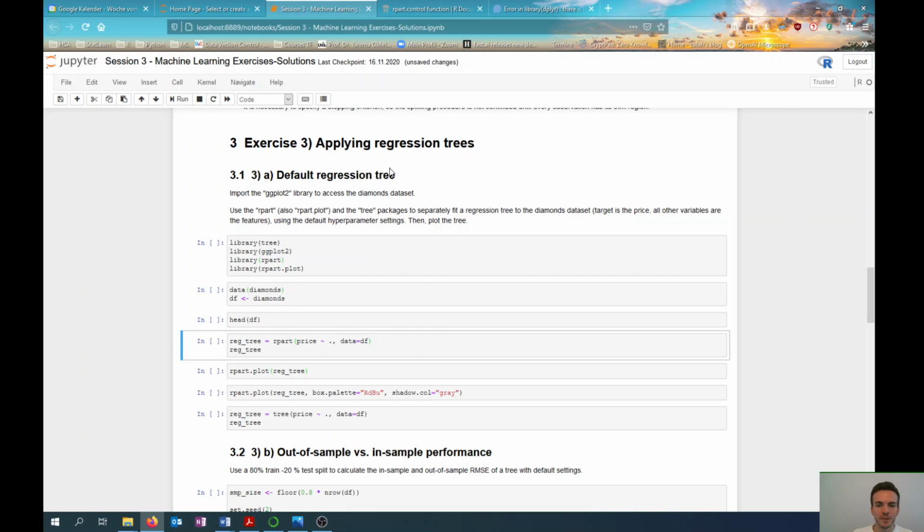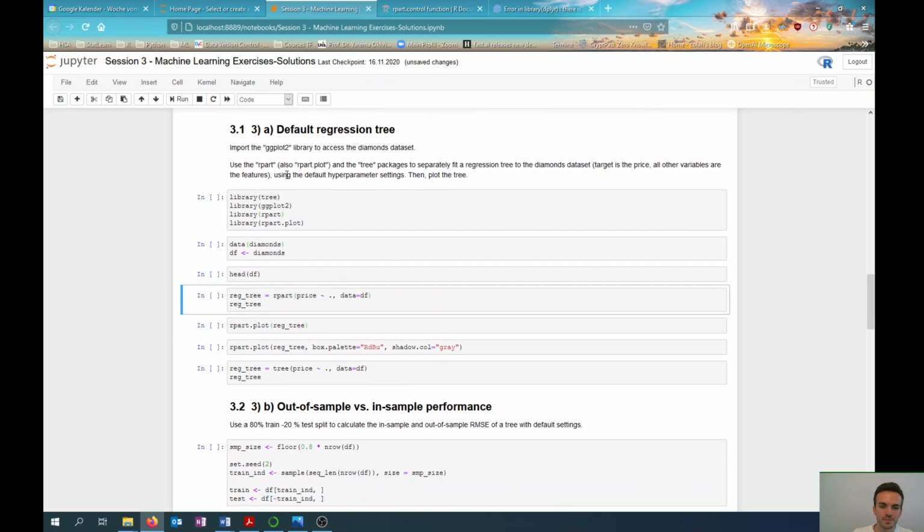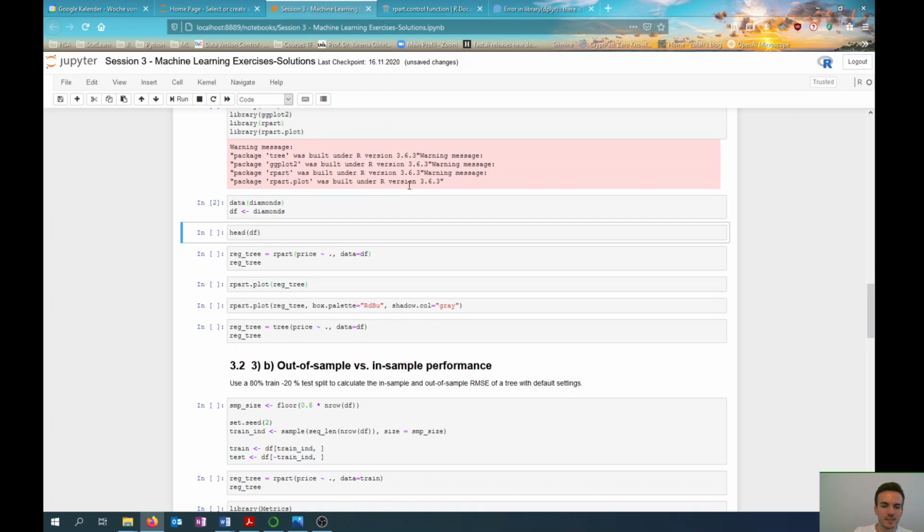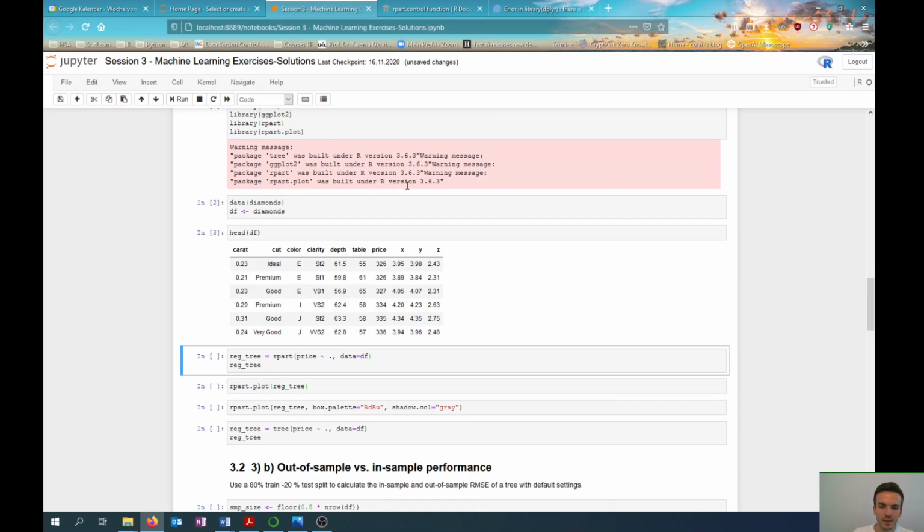In exercise 3, we will now talk about the application of regression trees. In 3a, we will use a default regression tree on the diamonds dataset. So first, let's import our libraries and then our dataset. Let's have a look at our dataset, and we see all the variables that we already know. Target will be the price variable here, and the features will be all of the other variables.